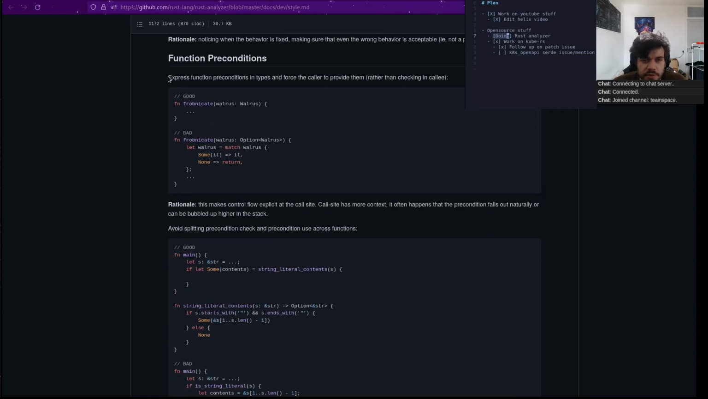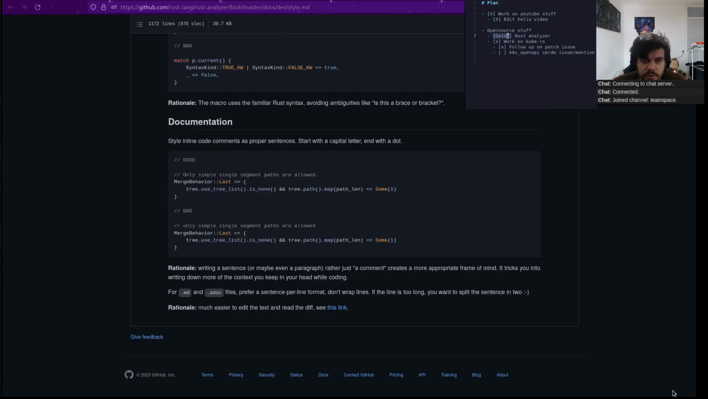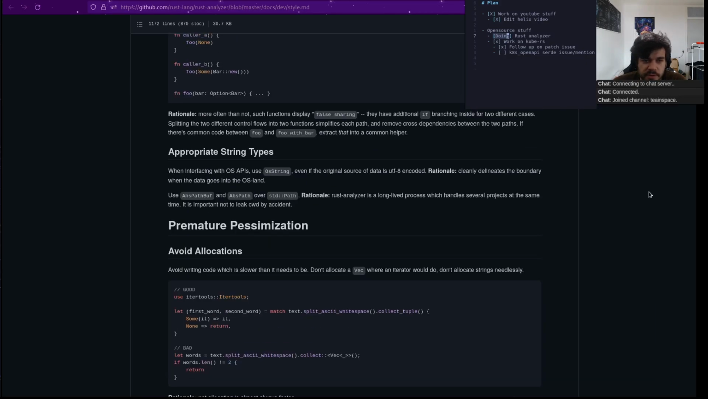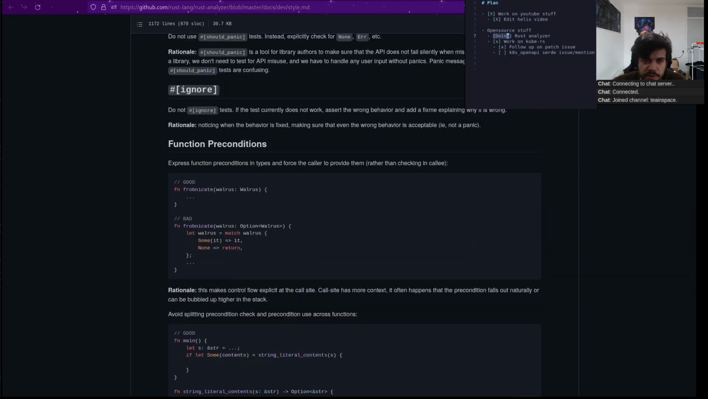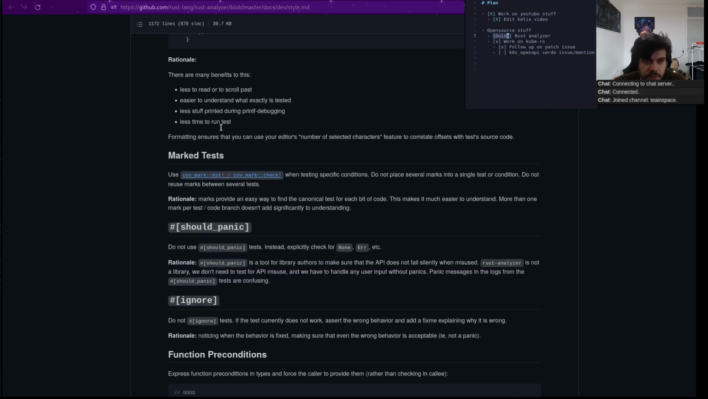Function preconditions. Right, let's just see how. We probably won't go through all of this, but we'll just see, at least now, what other parts are relevant. Like the mark thing was nice to see, and how the tests are done and stuff like that.